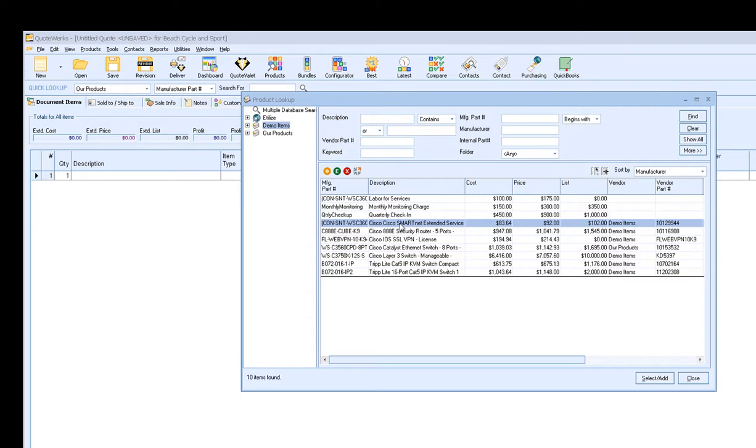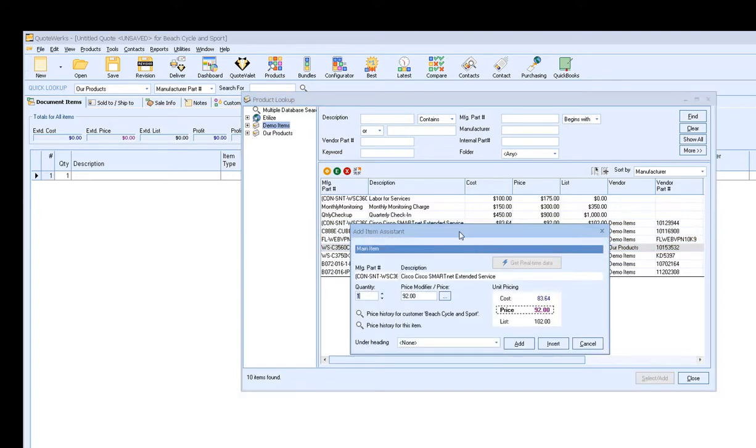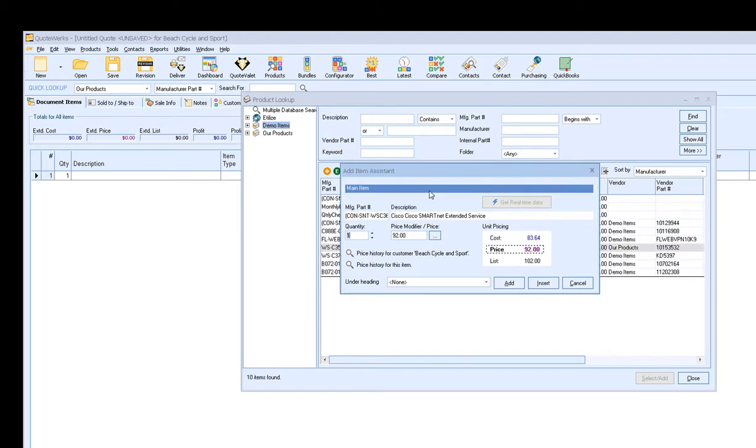If I hold Control on my keyboard, this will allow me to select multiple items at once, and then I can add them by clicking on the Select Add button. When you click on the Select Add button, the Add Item Assistant window will open, and this will show you where you can make changes to this particular item before you add it to the document. So if I want to adjust this item's quantity, maybe change the price, I can make these changes before I even add this item to the document.